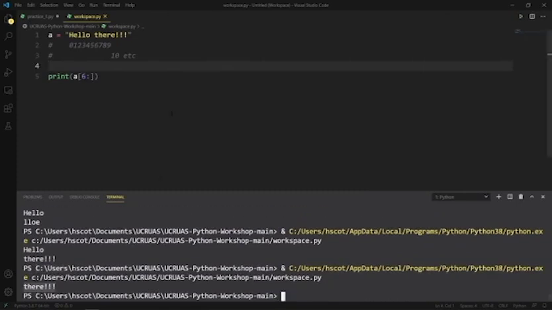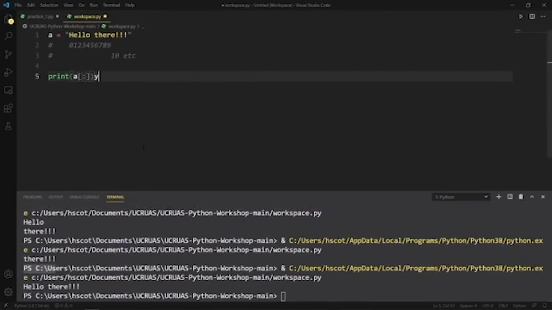If you just put a colon by itself, does it print out the whole thing? Yeah, it does. Okay. I actually did not know that until we just tested it.